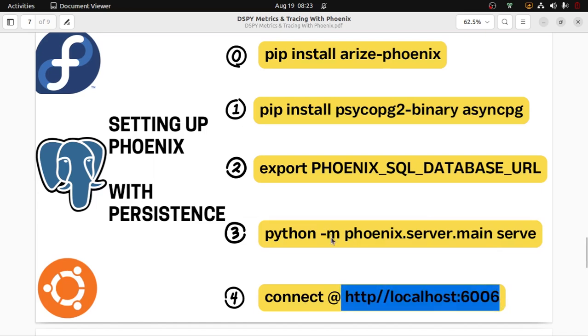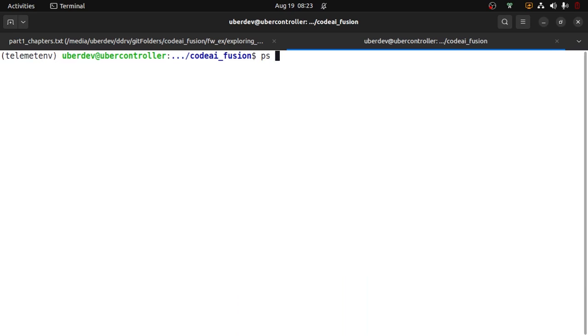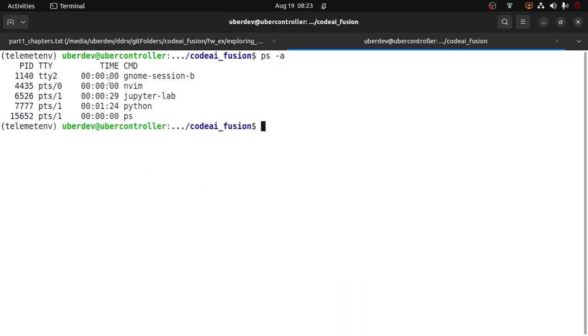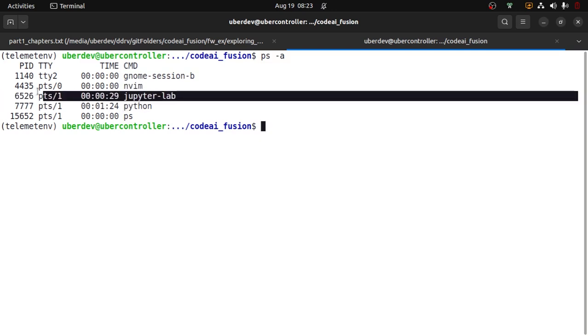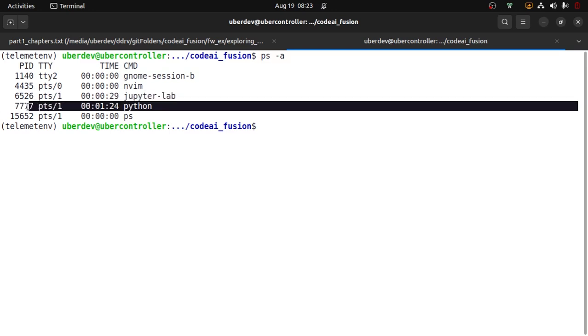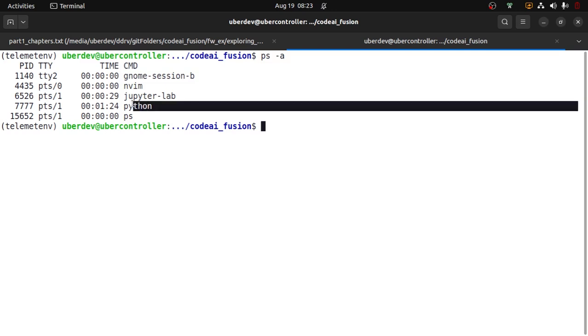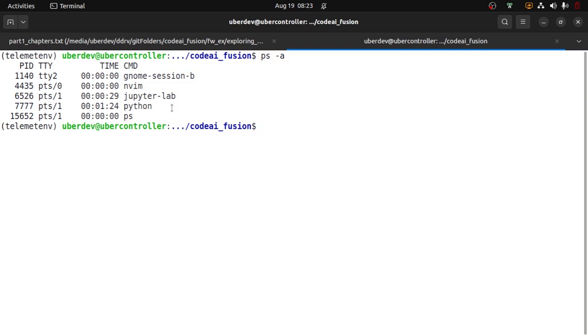Now if I go back to my shell, and if I clear it, and if I do a ps, you will see that I have a couple of servers already running. I have Jupyter Lab already running, and I have Python running. The Phoenix server runs as Python. If you look at your process, it is simply called Python. It does not have the name Phoenix. And also you can see that I have the telemetry env here.